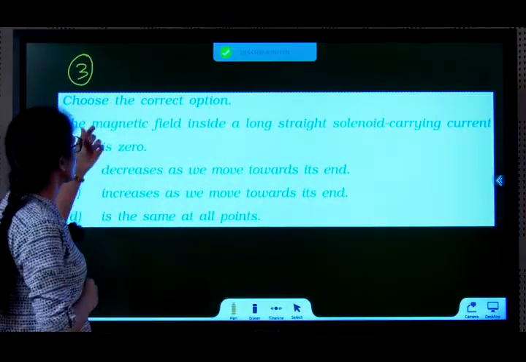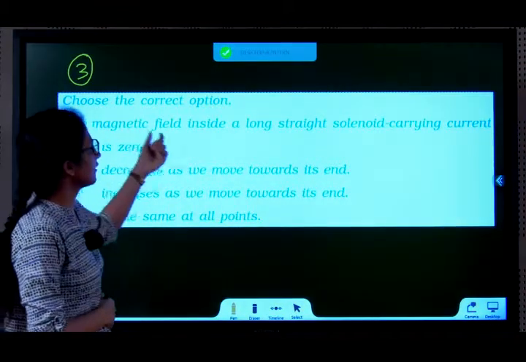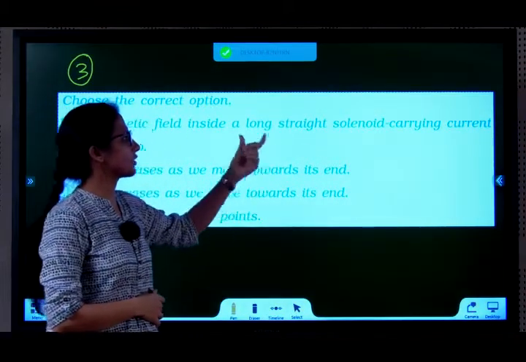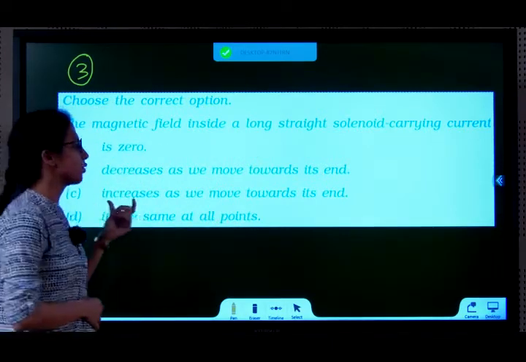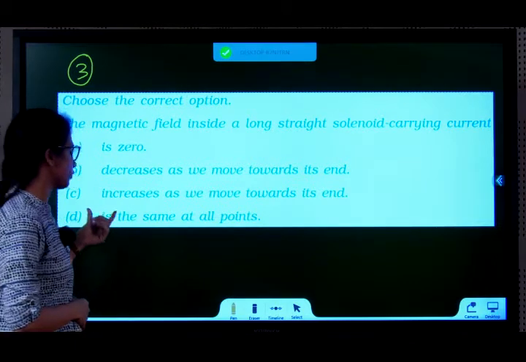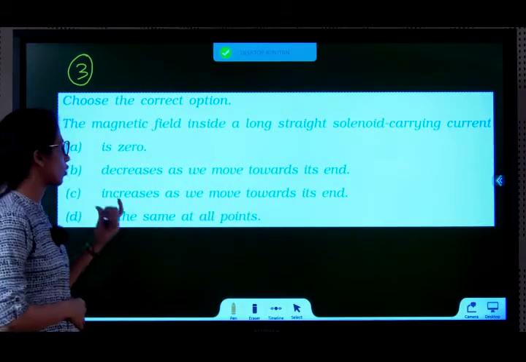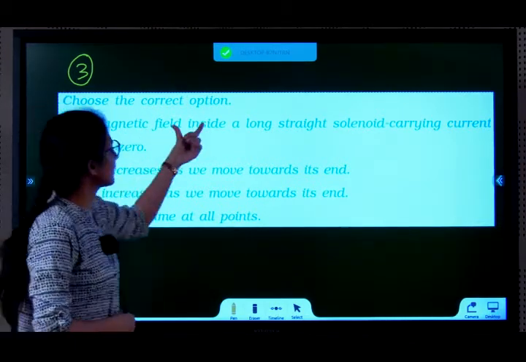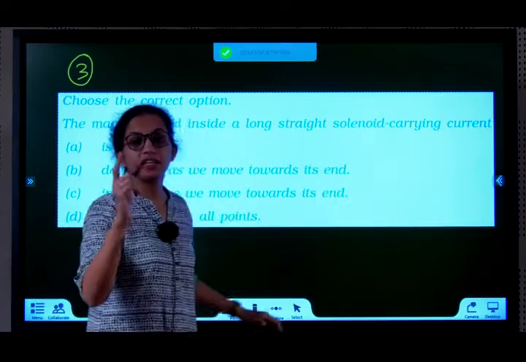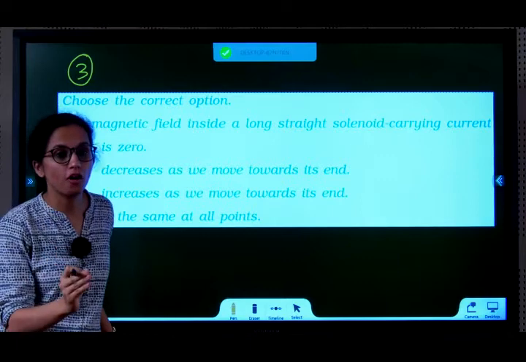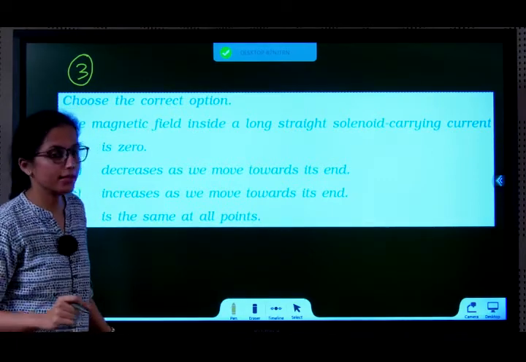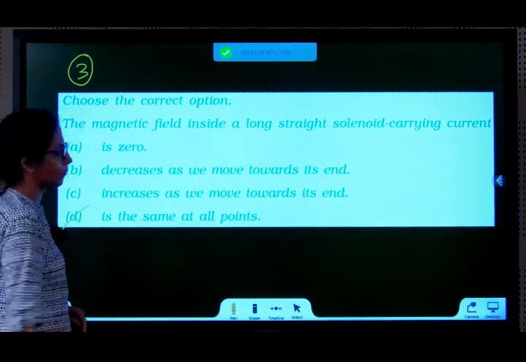Question 3. Choose the correct option. The magnetic field inside a long straight solenoid carrying current is 0, decreases as we move towards the end, increases as we move towards the end, is the same at all points. They're talking about inside the solenoid. We learned that in the observation, inside the solenoid, the magnetic field is uniform. Uniform means what? It is the same at all points, which is why option D.